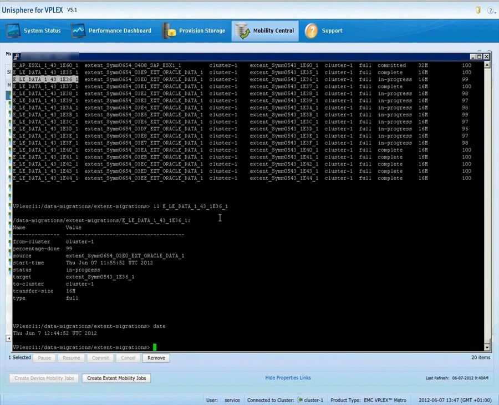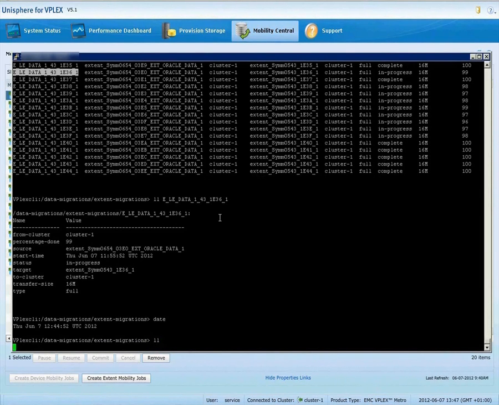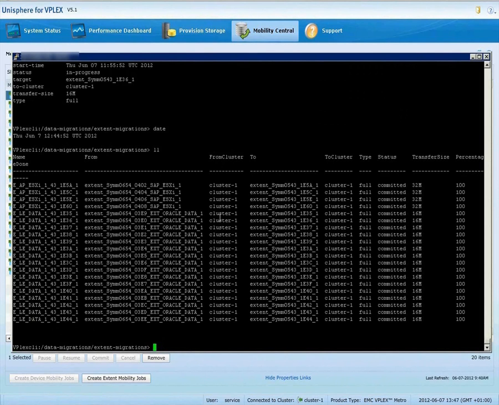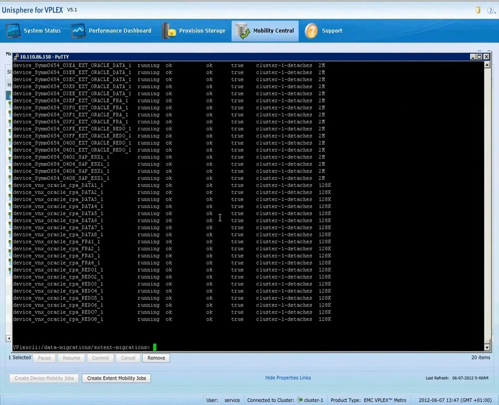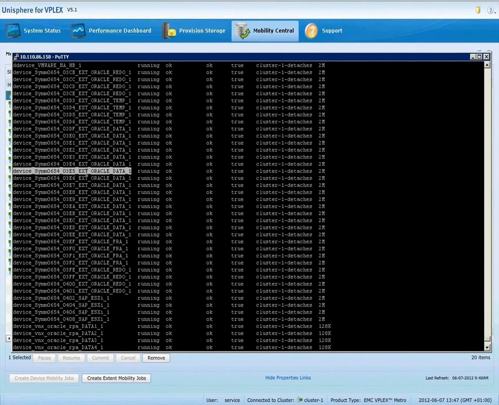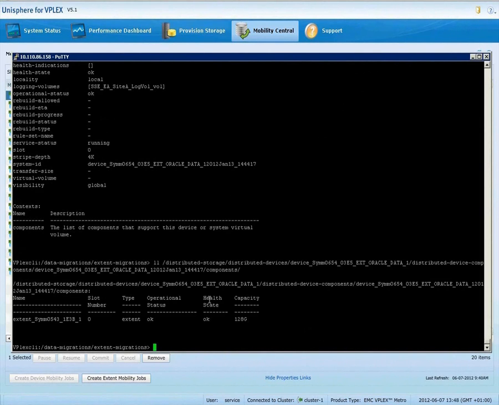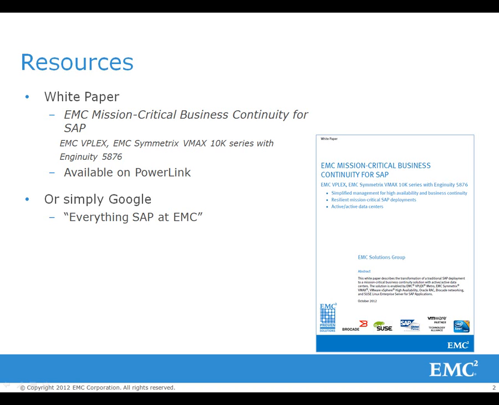Using the VPLEX CLI, we can also check the status of the extent migration. Here, we drill down into the distributed device components. The extents which make up the cluster 1 leg of the mirror are now assigned to the extent from Symmetrix 543.